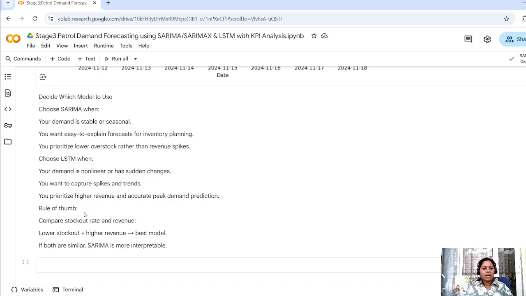Okay, the rule of thumb is to compare stock out rate and revenue. Lower stock out plus higher revenue is the best model. If both are similar, SARIMA is more interpretable, that we can say. Okay, I hope you understand how we can do petrol demand forecasting using SARIMAX and LSTM with some KPI analysis.